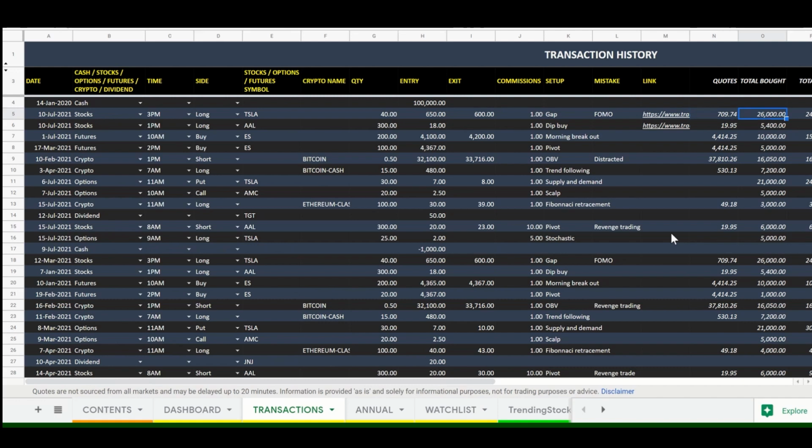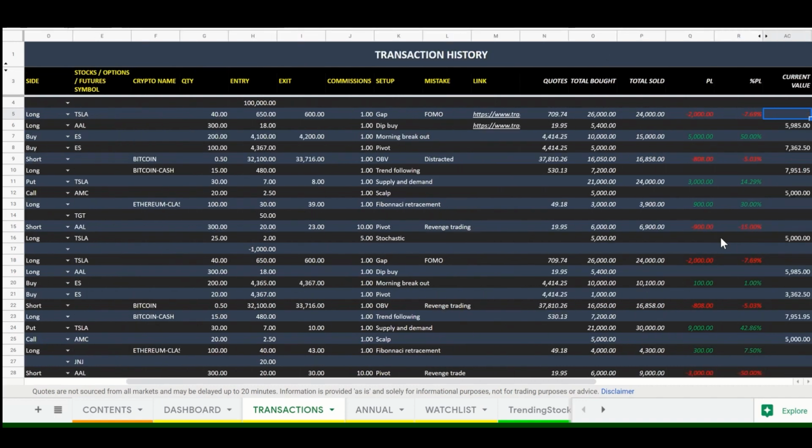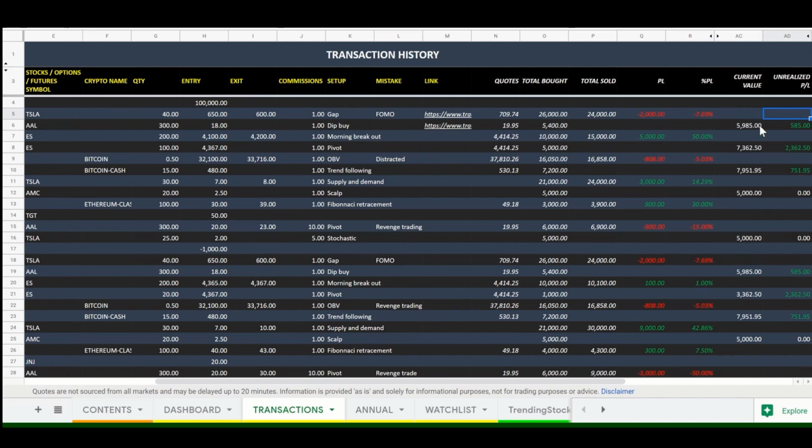So all of those quotes are right there. How much you bought and how much you sold. So profit loss is based on the positions that you already closed. Now current value is based on the live price.